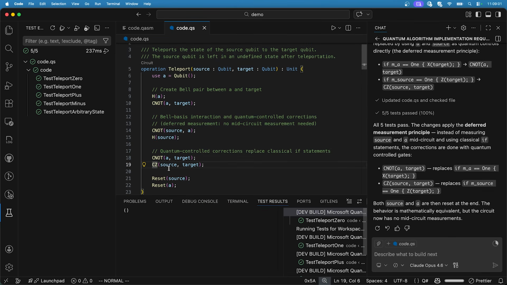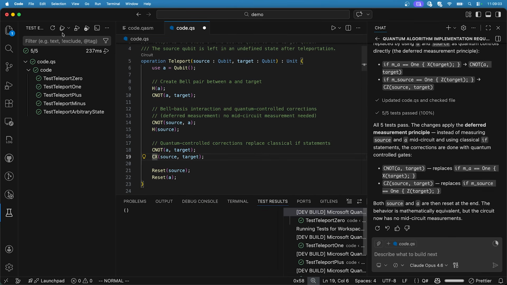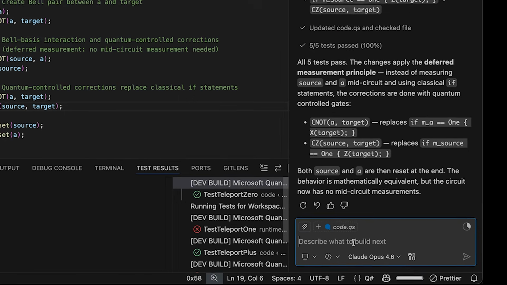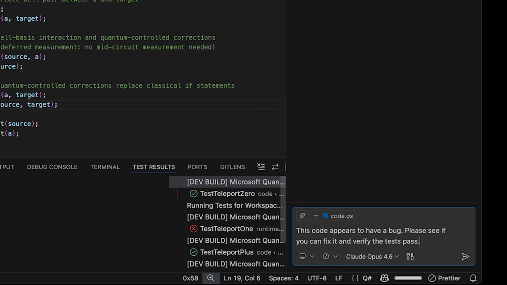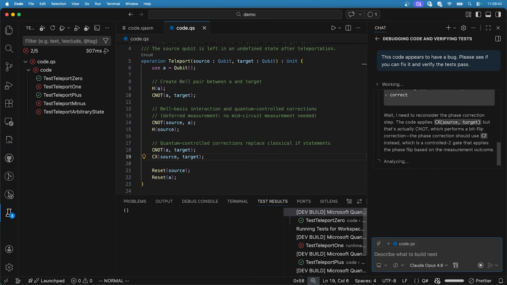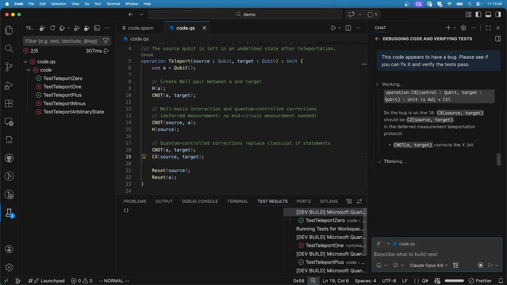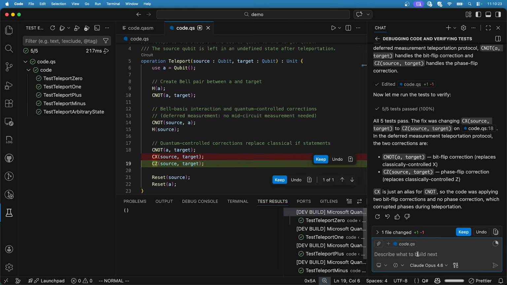Okay, well, let's introduce a bug. Maybe something with a typo or a cut and paste error. We can now see the tests are failing. Starting from a clean Copilot session, let's ask it to find and fix the bug and ensure the tests pass. And it's correctly identified the issue, made the change, and the tests are all passing again.